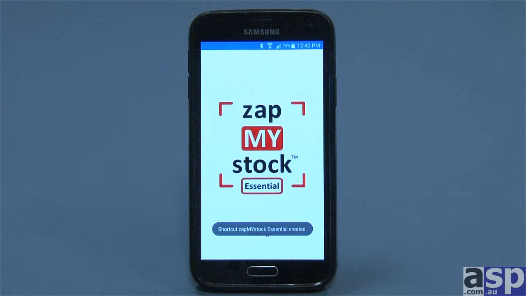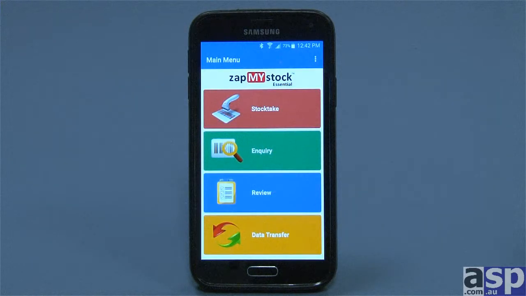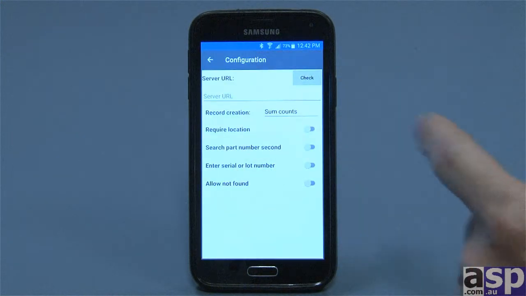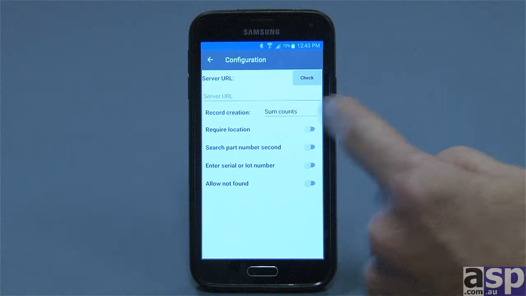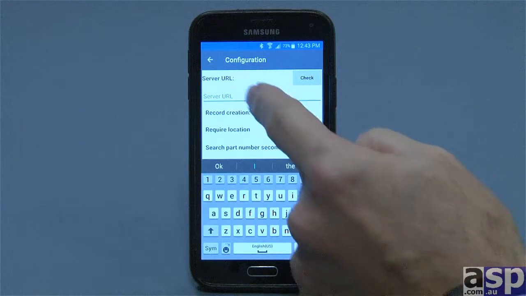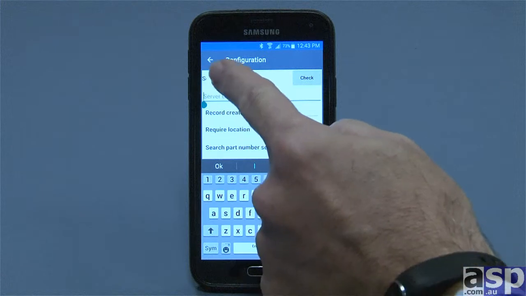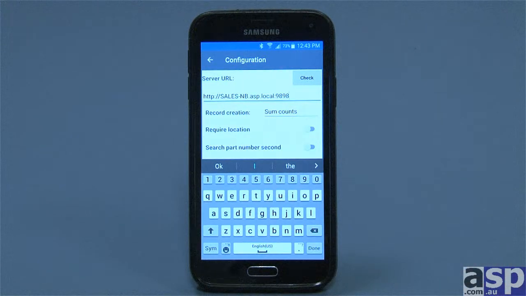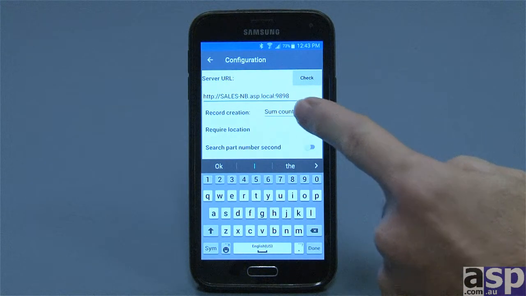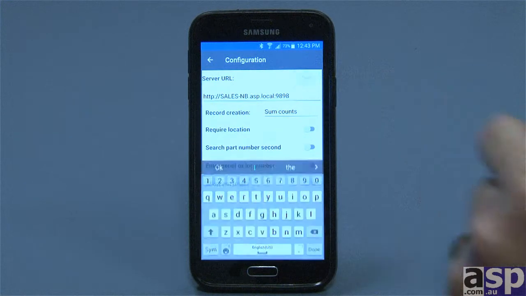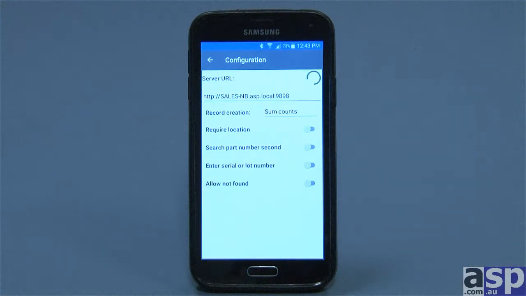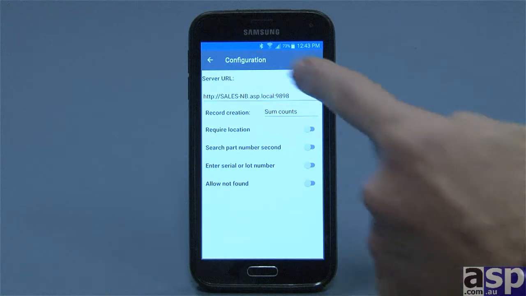The first thing that we do when we enter zapMYstock Essential is go to the Settings tab. Top right hand menu, Settings, and here we will need to enter the server URL. That is the address of the PC which contains data for zapMYstock. Now, what we'll do later is we'll have a look at where this can be found in the actual software for the PC, but for now I'll enter the URL that I have and push the check button to ensure that we can communicate to the PC. Once that's confirmed, we can continue.